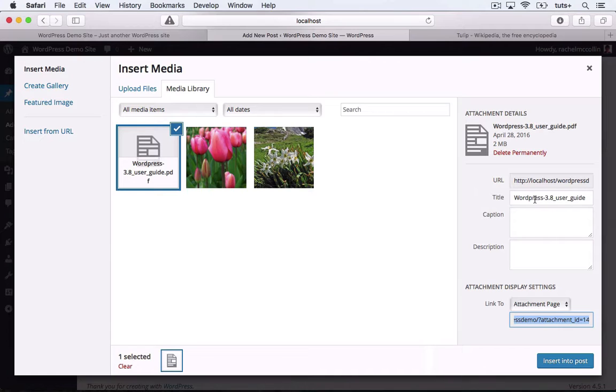from the internet. Now here is the title, which by default is the file name, but that's what will appear as the link to your PDF. So whatever you type here is what will show up on the page. You don't need captions or descriptions for this, and here you can specify whether it goes to an attachment page or to the media file. I'm going to take it straight to the media file. So when somebody clicks on the link, it opens the file in their browser.